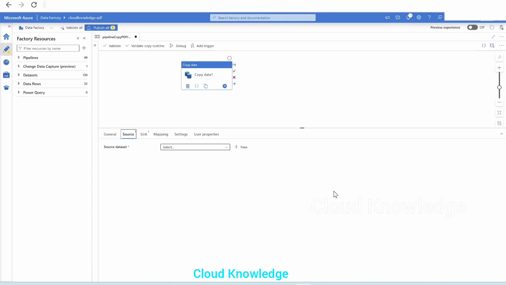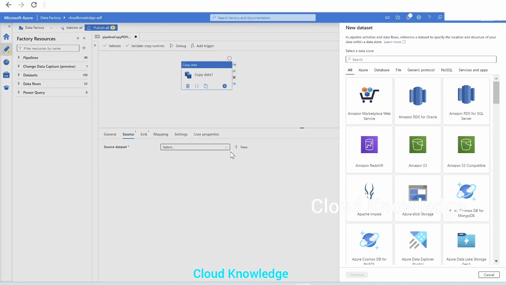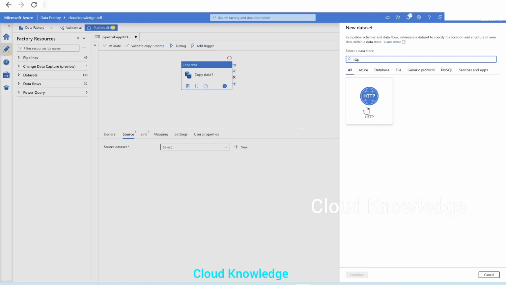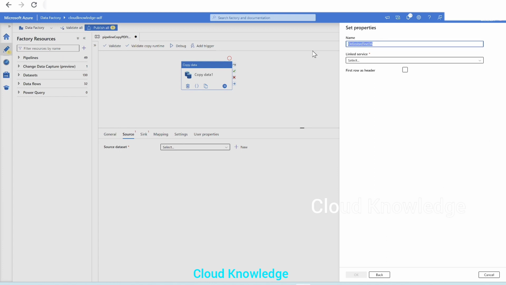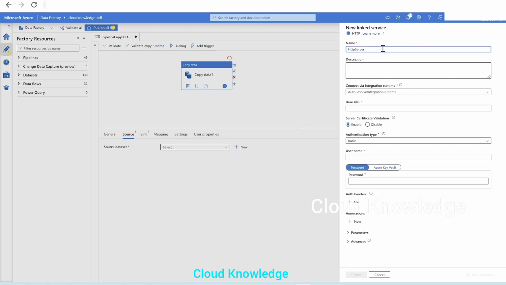Let's quickly go back to the ADF and try to connect to the dataset. We'll click on plus new in the source dataset, and here we'll search for HTTP. After writing HTTP, we get this HTTP connector. We'll click on HTTP and continue. Here we'll select the format type of the data as delimited text, and name it save PDF input. We do not have a linked service for this, so we'll create a new one, plus new, HTTP server saving PDF.